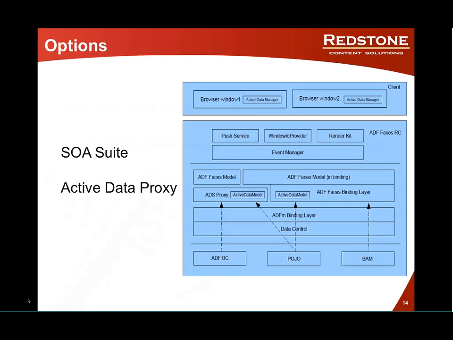This diagram on the right here is from the documentation, and it shows a little bit about what those two approaches would look like. So over here on the right-hand side, in the ADF diagram, we have the Business Activity Monitor, BAM, going up through the ADF Faces binding layer, and then showing up in the model, and then therefore being exposed through ADF Faces Rich Client via the Event Manager. This is going to be the preferred solution. However, that may not always be an option. Not everyone has SOA Suite, so I wanted to look at the alternative to that.